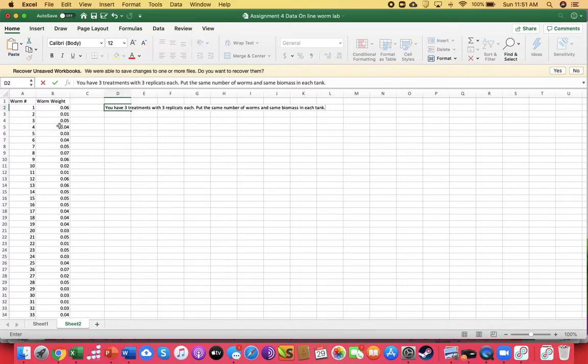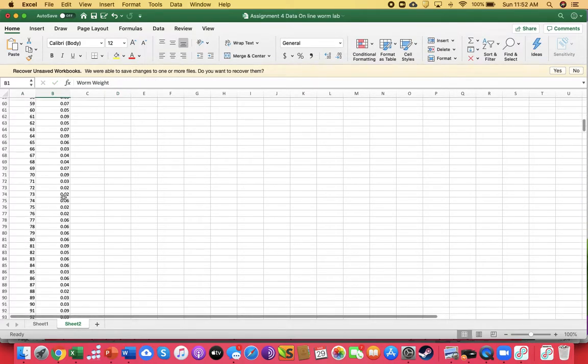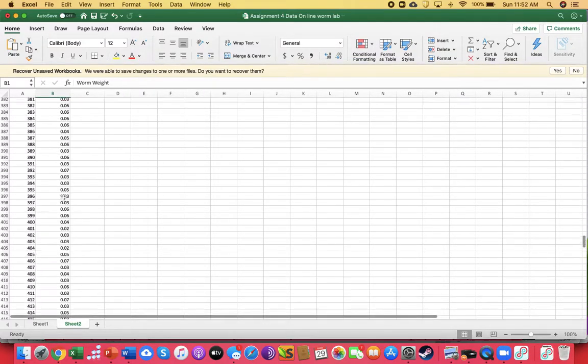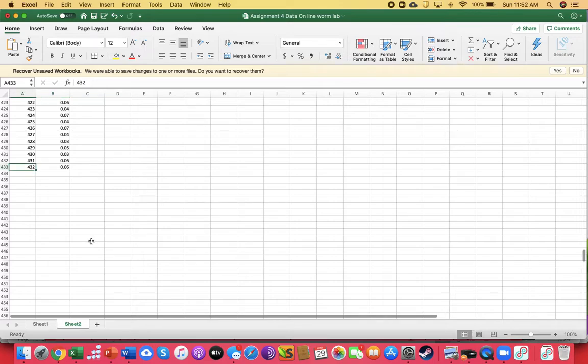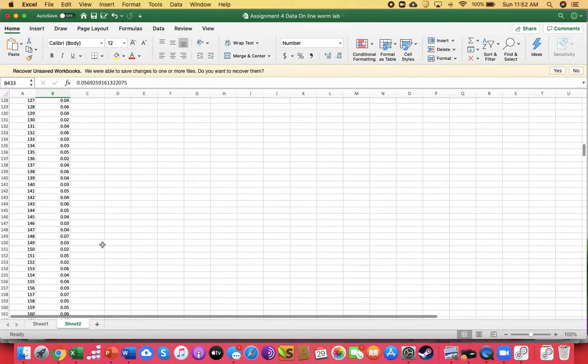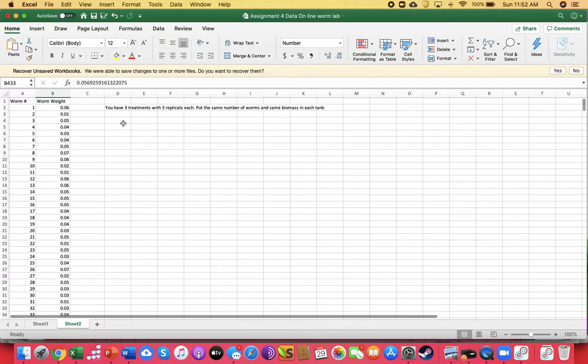Okay, so I've made a fake database for you where we've got worm number and worm weight. So you can go all the way down to the bottom here. You can see that in pretend land, we have weighed 432 worms, and we put them in a petri dish with a number, and this is the number of grams that they weigh. Like I said, we're doing 3 treatments and 3 replicates.